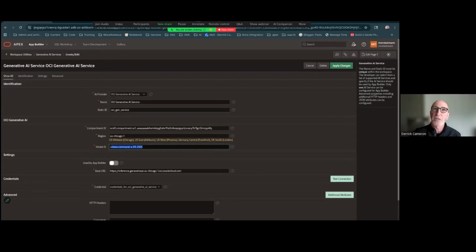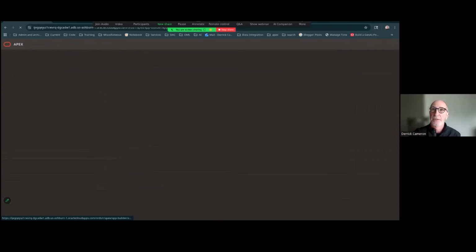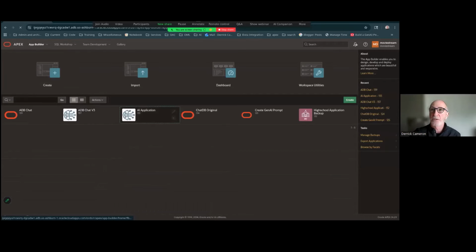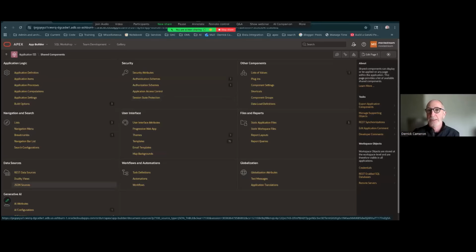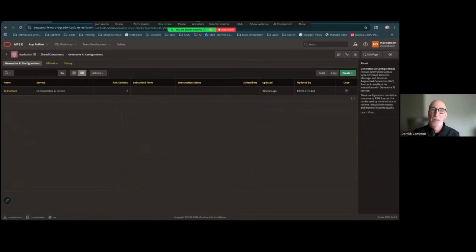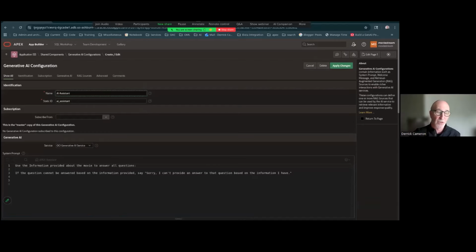But if I'm going to use it in an application, let me go back to App Builder. The other steps that we need to do to enable it in a chat interface involve a shared component. And the shared component involves an AI configuration. And I created this. It's an AI assistant. I called it AI assistant. I know that's a bit of a misnomer because the feature is called AI assistant. You can call it anything you want.